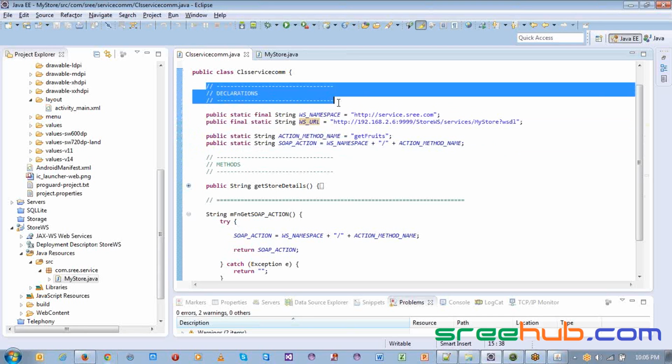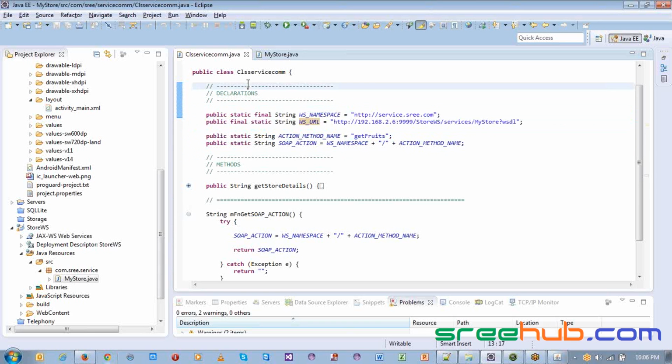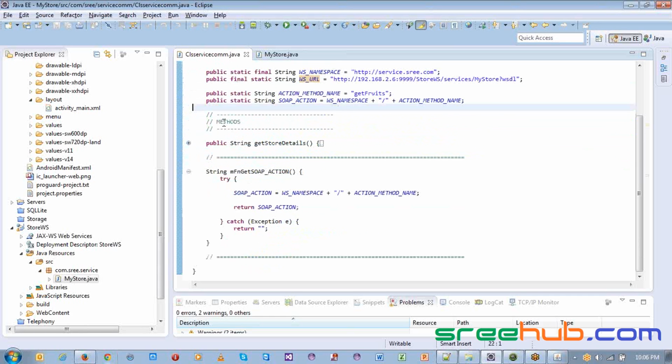That is why I've created all the declarations at the starting of your class, and I've just made some small comment like these are all declarations. Actually this is my style of coding. So these are declarations and I've kept my methods separately. These are my methods actually. Fine. Now let's get into the actual method.